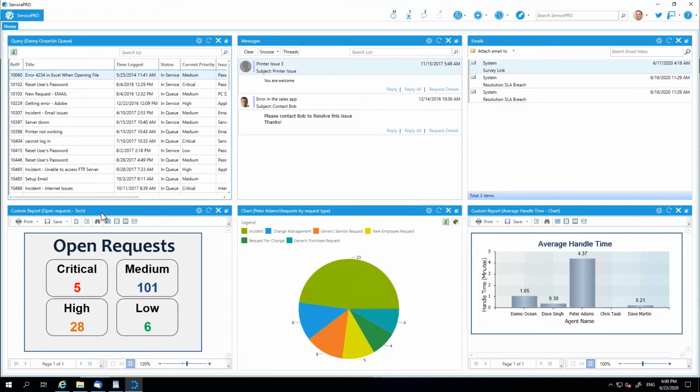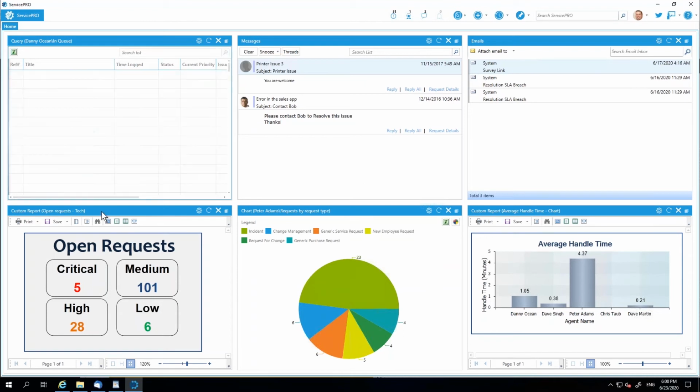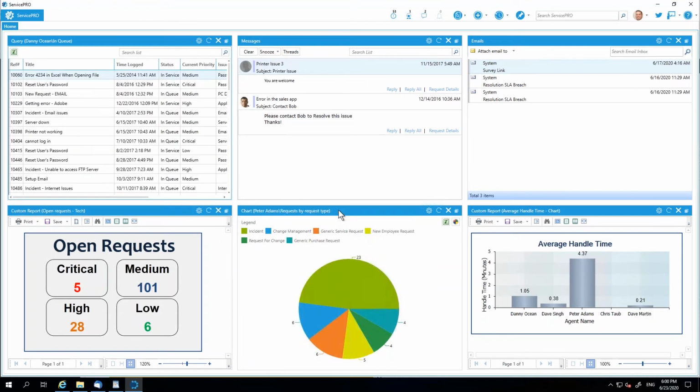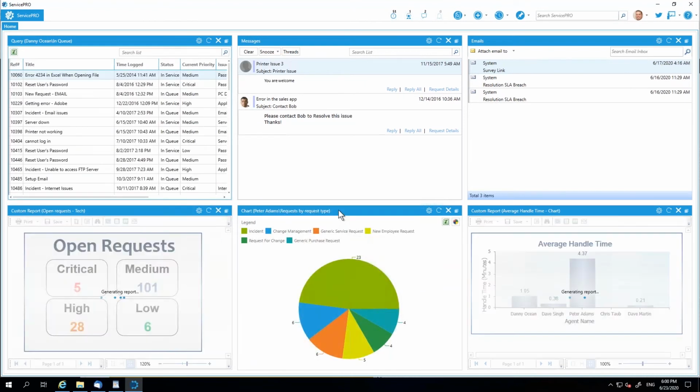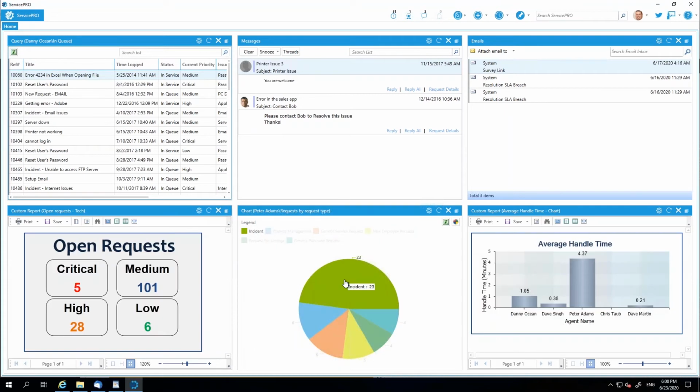Below, we have some reports showing total open requests grouped by priority, interactive charts showing types of requests that were logged within the last month, as well as the average handle time for each agent before resolving requests.